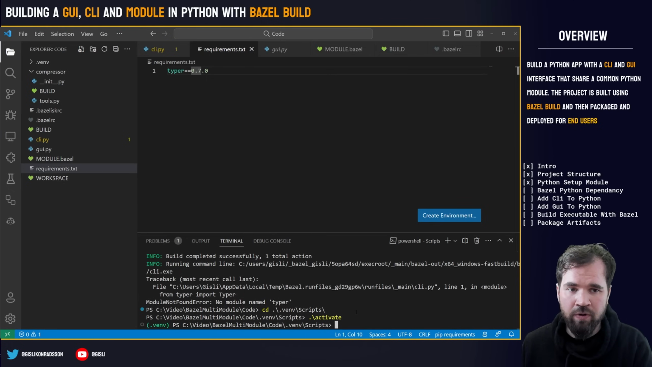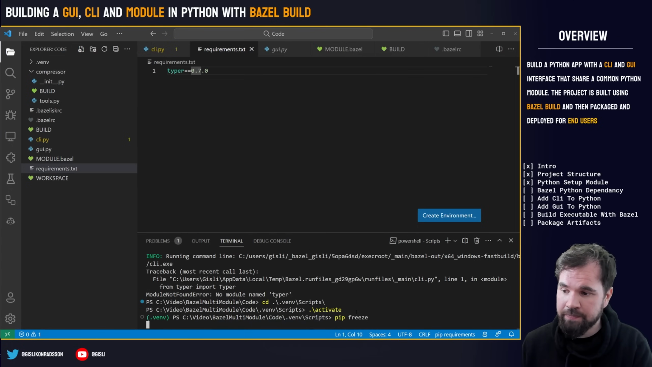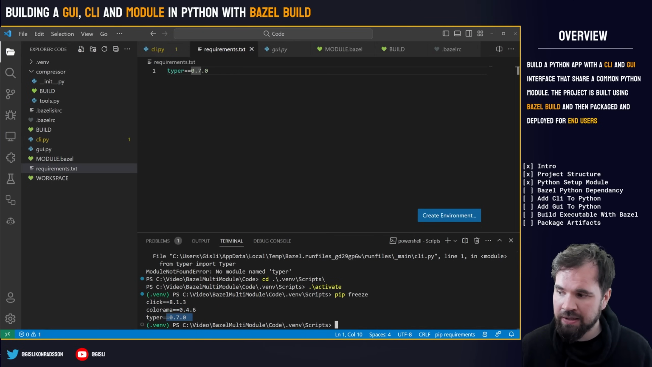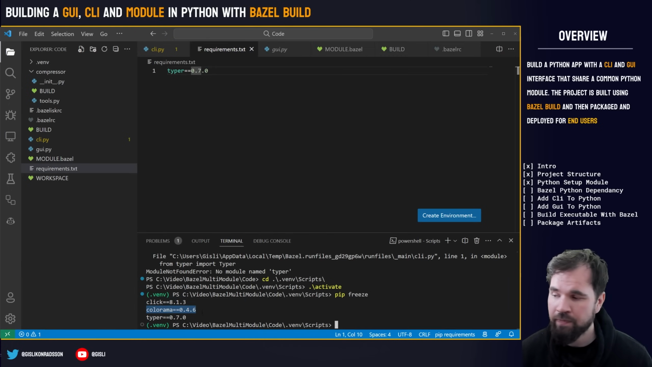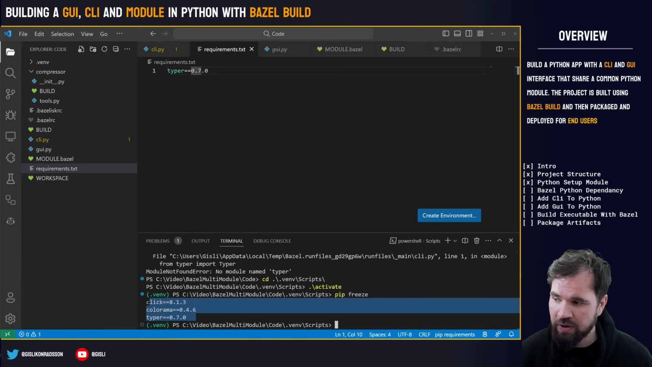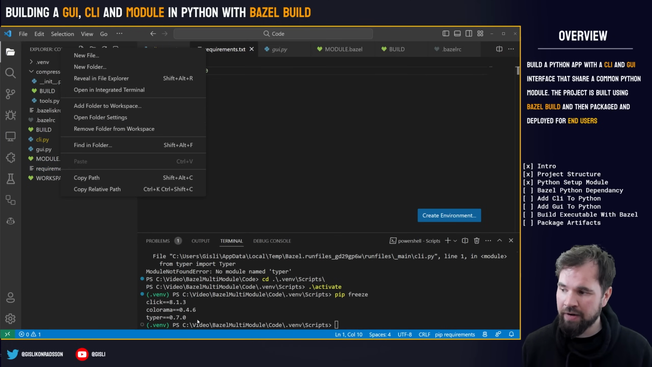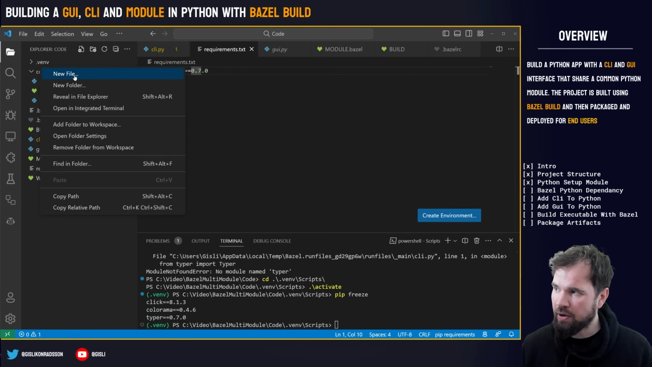So now that I'm in the virtual environment, and this virtual environment has installed this dependency, I'm gonna do pip freeze, and pip freeze is going to list out basically all of the dependencies around the packages. You can see that Typer actually also uses Click, which is another library, and it also uses Colorama. These are the packages that we need to get pulled in.